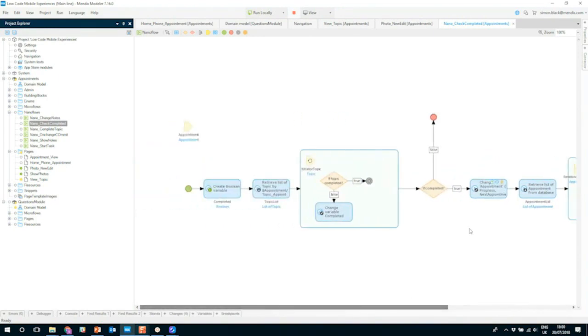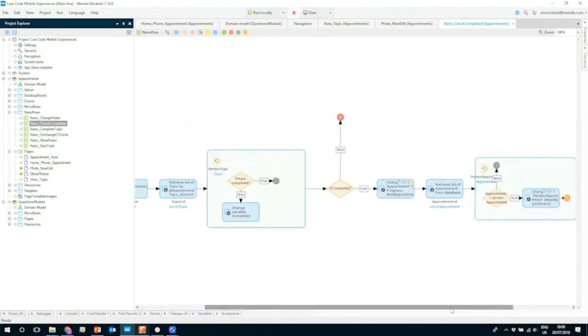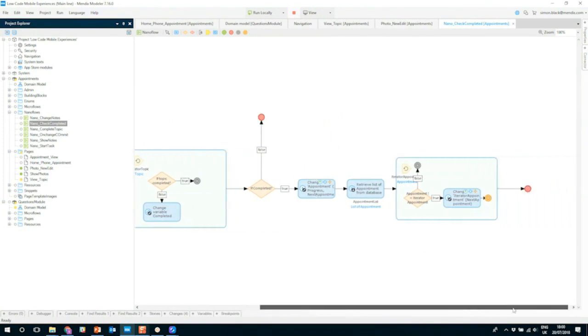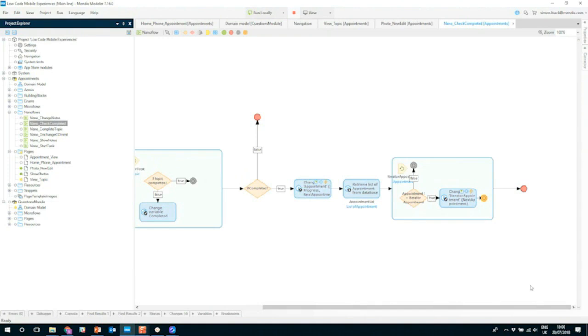So in this case, this particular nanoflow is checking to see whether our appointment is complete. The appointment is only complete if we've actually completed all of the topics and all of the questions within that particular topic. Once it's complete, we'll then look for the next topic that's available in our offline database, or online if we're online, and it will then set the next appointment in the list. So we showed earlier that top appointment is our next appointment that will get executed and run in our application.